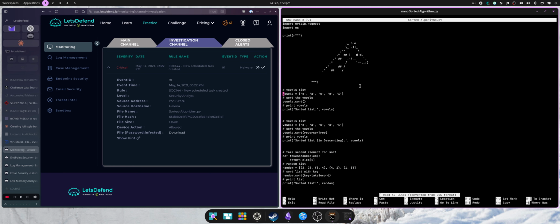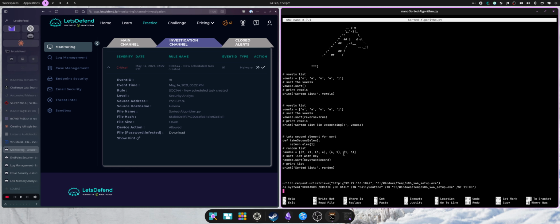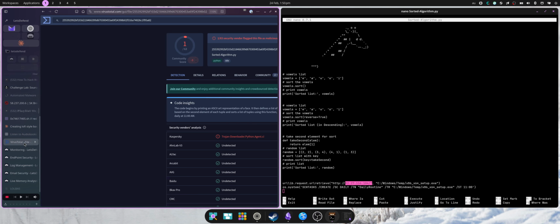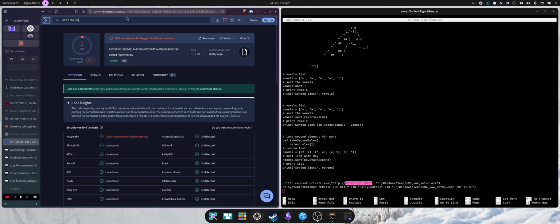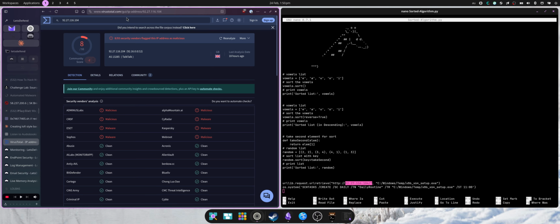Okay. We've got word lists. We've got a request IP. Well, let's definitely copy that. Okay, that's been flagged as a malicious IP. So it's pulling a setup file from this IP and writing it in Windows temp. And then it's creating a scheduled task daily called daily routine, and it runs the file every day at 11 o'clock.